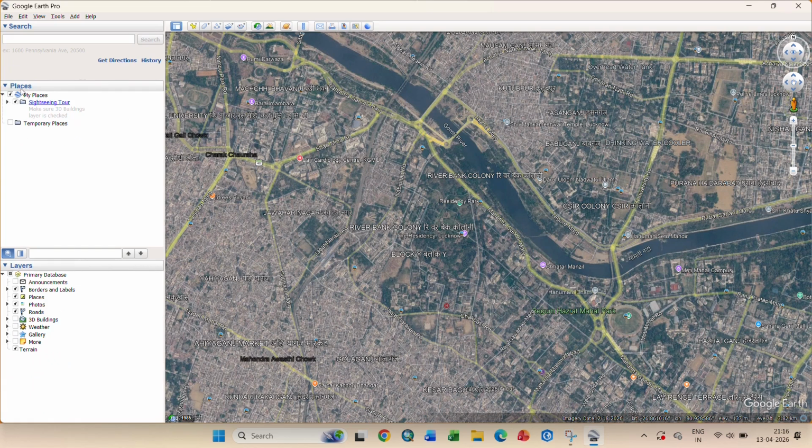The second part is Places. This acts as your library. Temporary places store items during your session, while My Places allow you to save data permanently. You can also organize them into folders, just like on your computer.